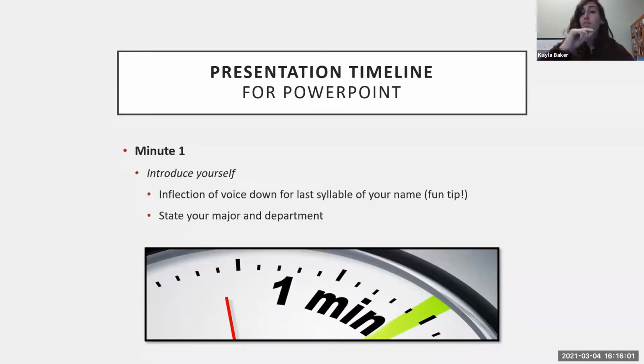So this is going to be for my PowerPoint peeps. So for our presentation timeline, this is just a guideline. You do not have to follow this to the T. You can change this around however you want. But what I did to kind of help out, hopefully, is I split it up through the 10 minutes to kind of talk about what you should be hitting for each of those minute markers. So again, this is for PowerPoint presentations.